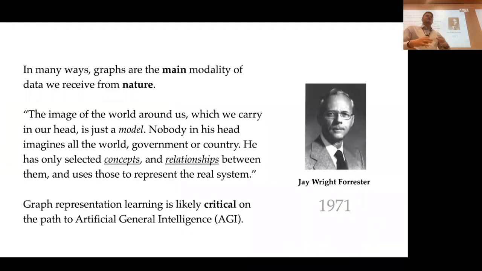Okay, so when you think about this, right, it's clear that graphs are all around us, and it's also clear that more and more players are playing with them in very interesting ways.